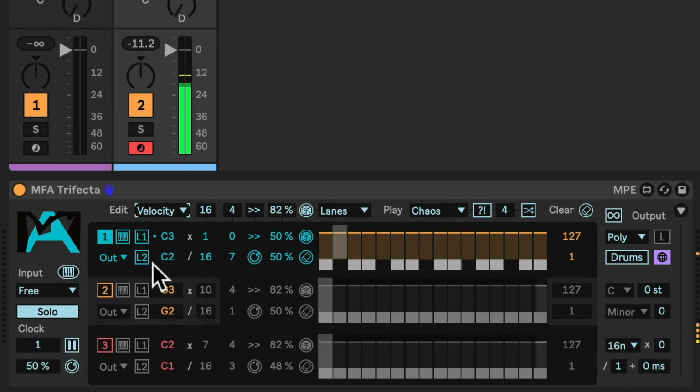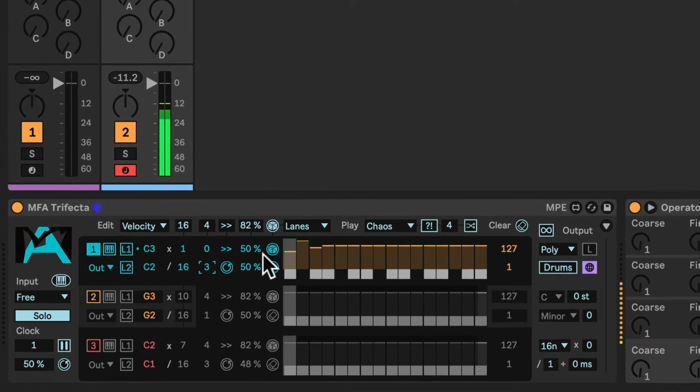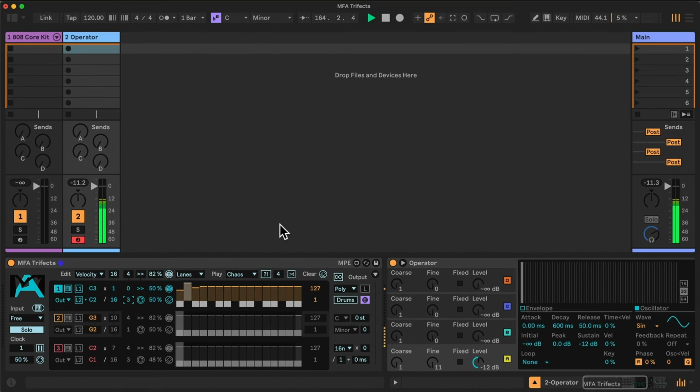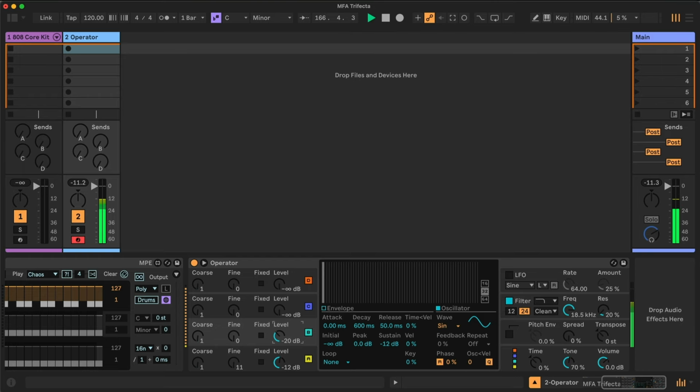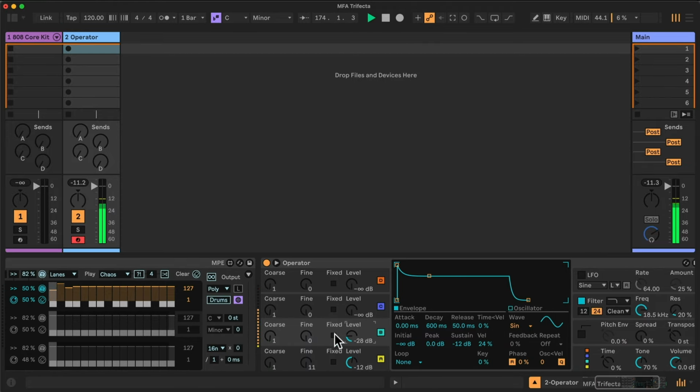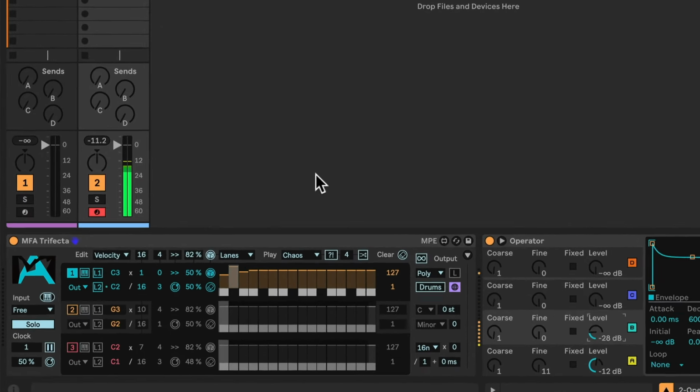Let's go to the velocity. So now the velocity, we can, let's do a 3-step loop here. So now it's going through those 3 steps, and just so we can hear it, I've got the velocity affecting the modulator B level in operator so we can really hear it.